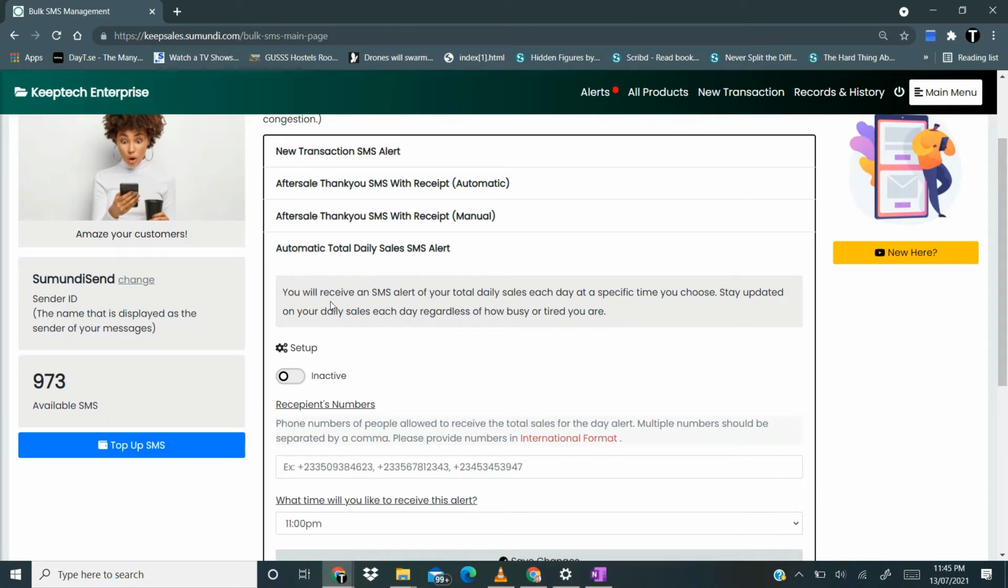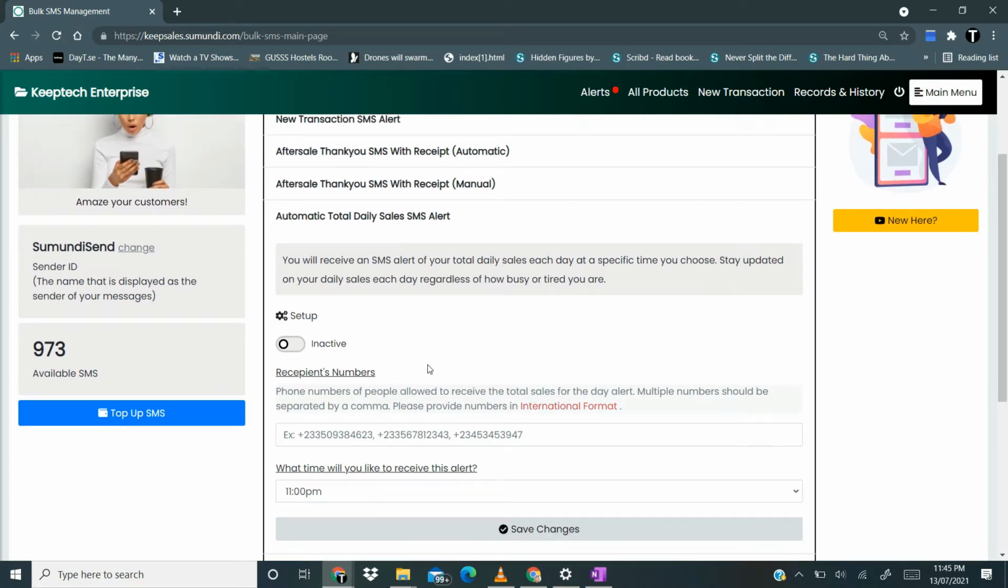So if we read what is here, it says you will receive an SMS alert of your total daily sales each day at a specific time you choose. So you stay updated on your daily sales each day regardless of how busy or tired you are. Okay, so this is very, very important if you're a business owner and you remotely monitor your shop. You want to be able to receive SMS alerts of your total daily sales so that you are able to monitor the operations and what is going on.